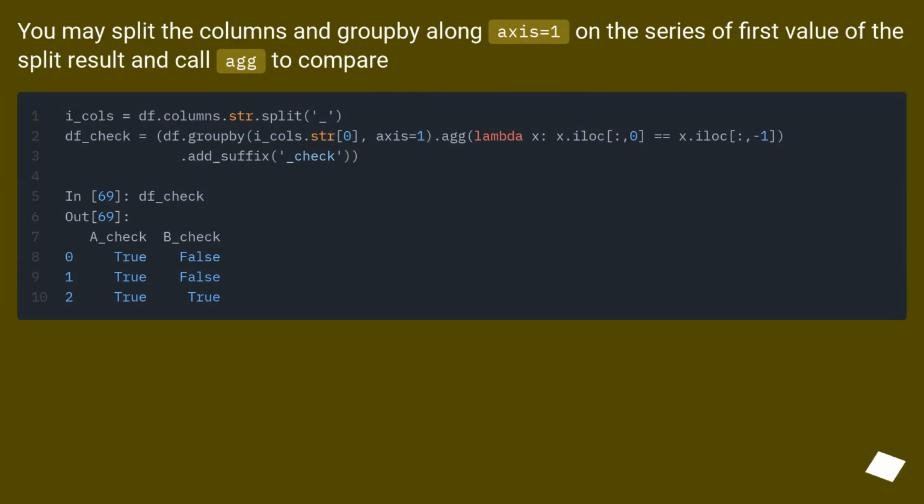You may split the columns and group by along axis equals 1 on the series of the first value of the split result and call agg to compare.